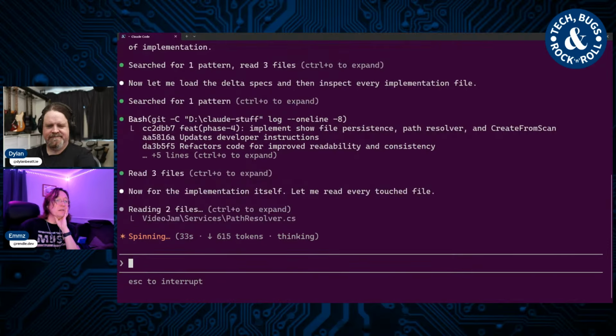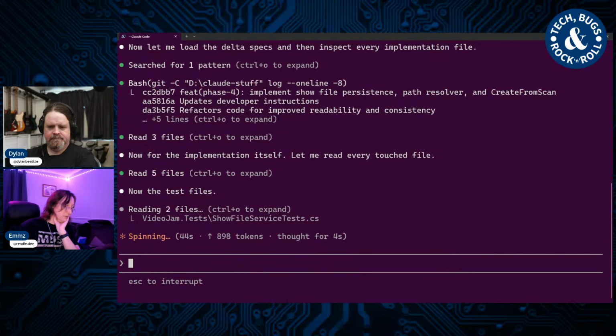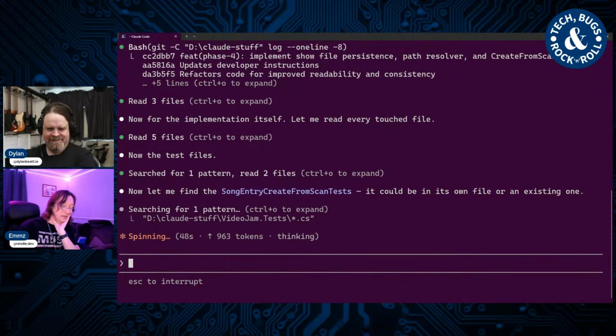All right. Let me read every touched file. Show me on the diff where the editor touched you. Sorry, that's an inappropriate joke. Yes.